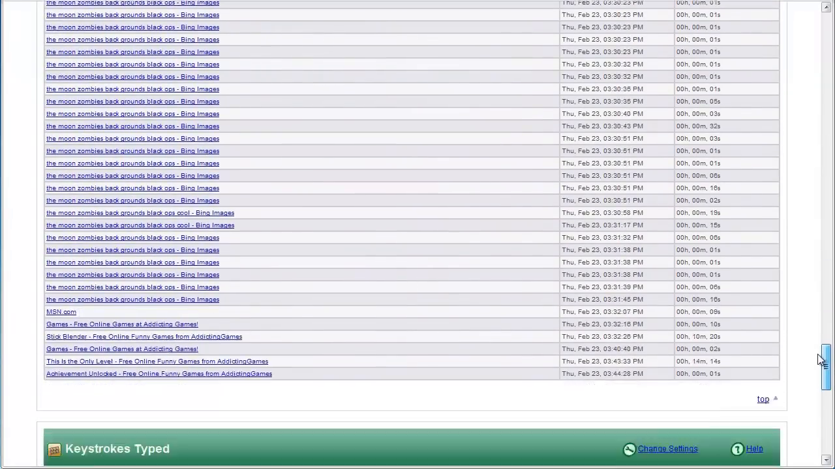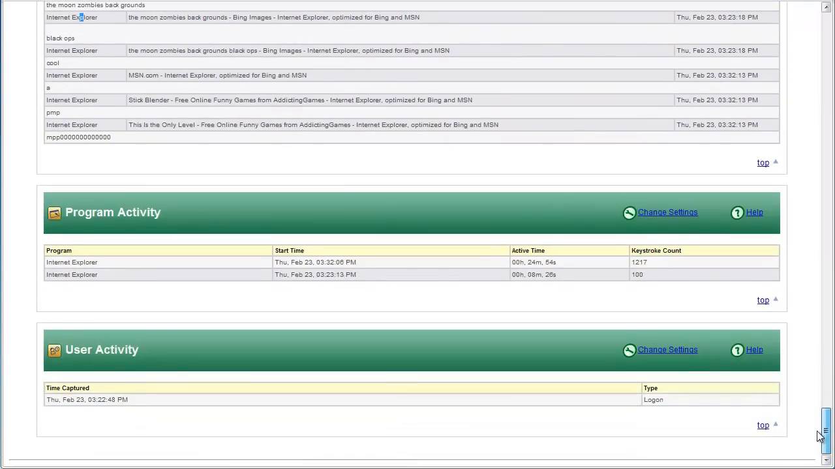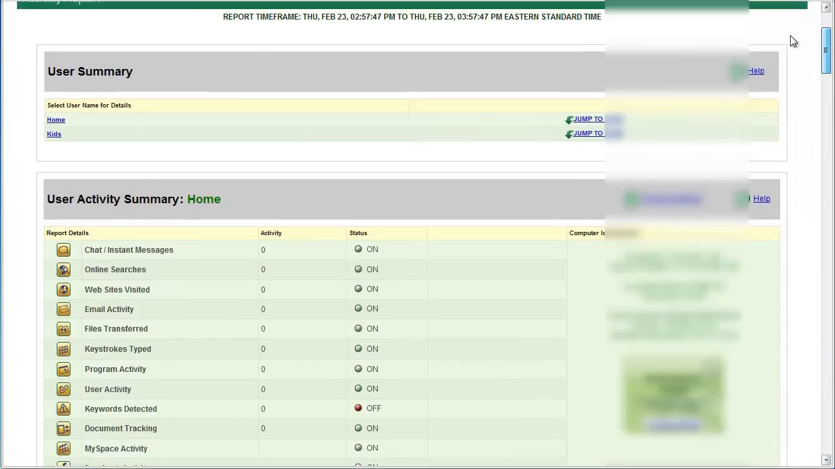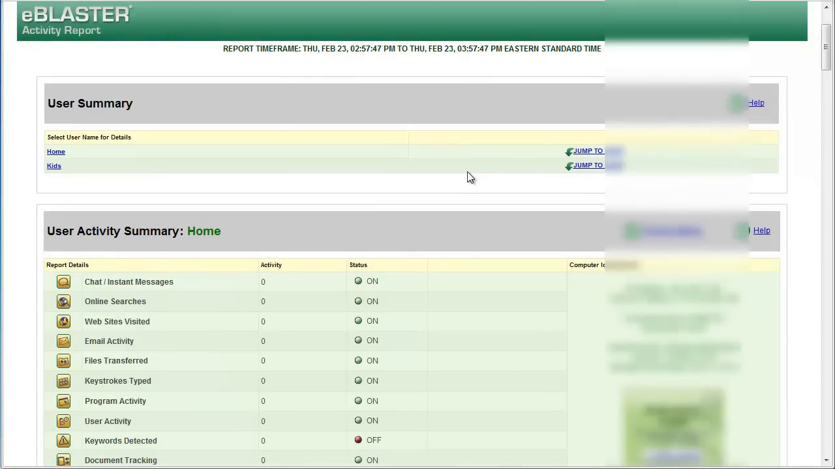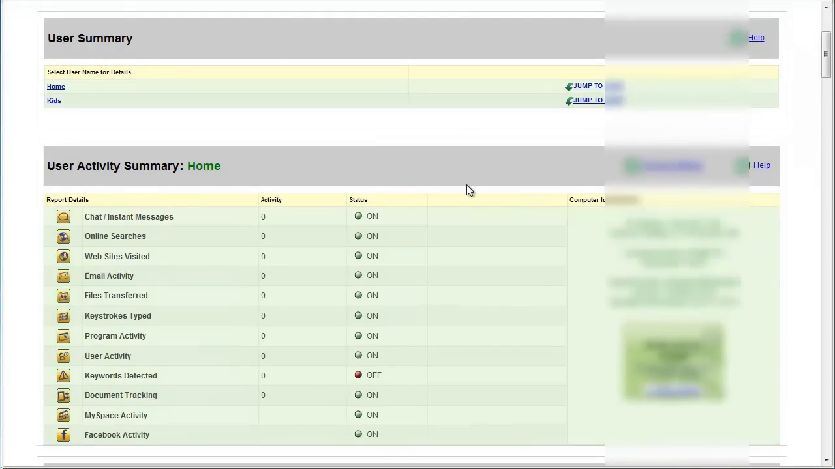And so that's pretty much everything about eBlaster. Great for homes, great for families, great for businesses. It's just all around a really simple tool to keep an eye out, to know what's going on, not necessarily spying on people.